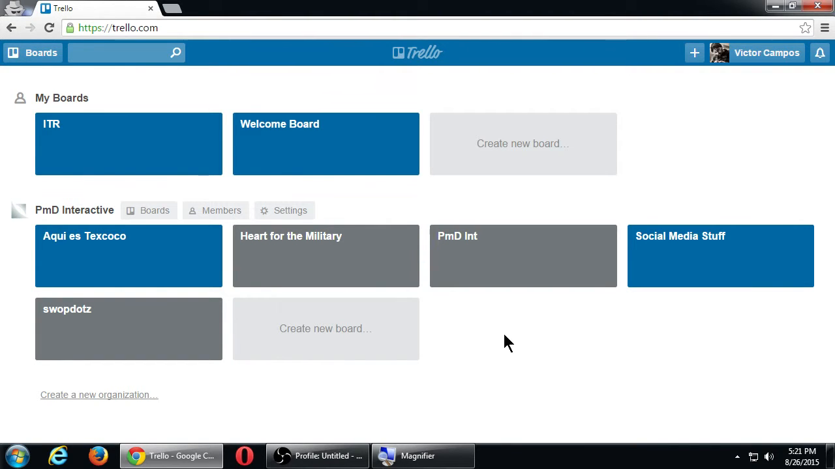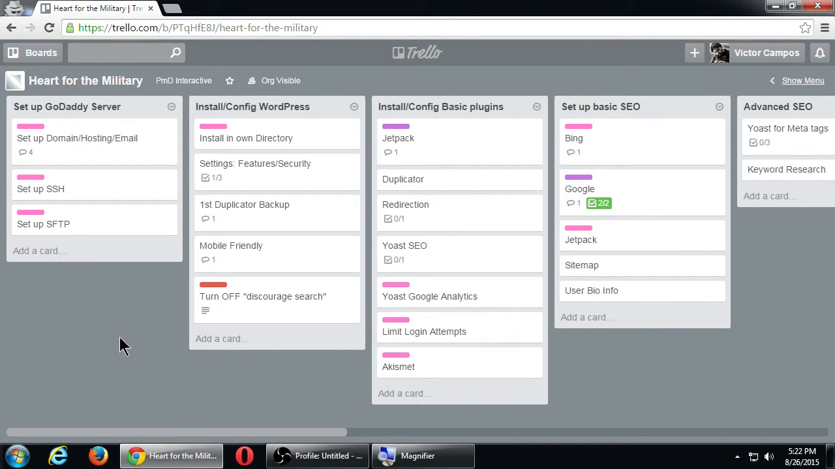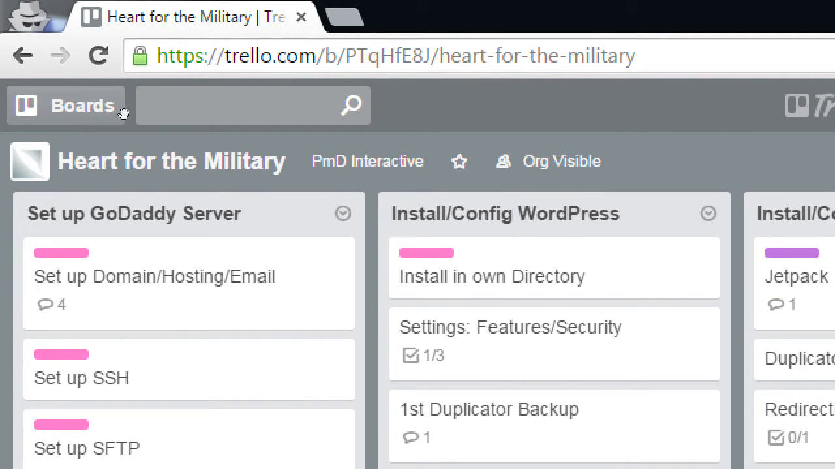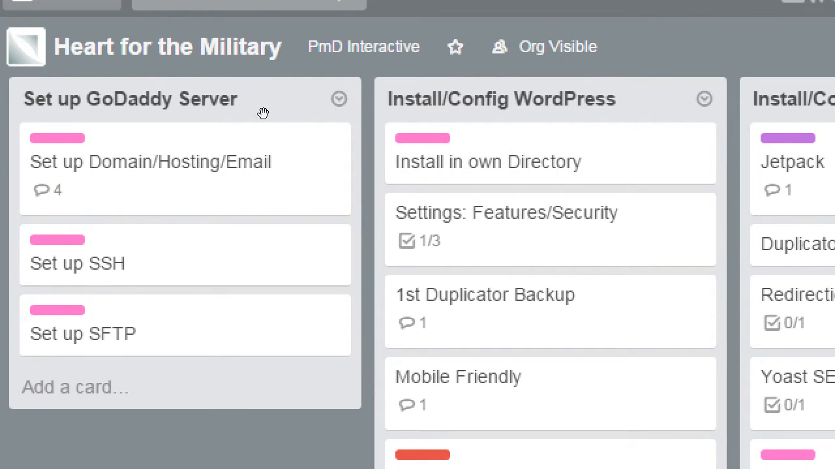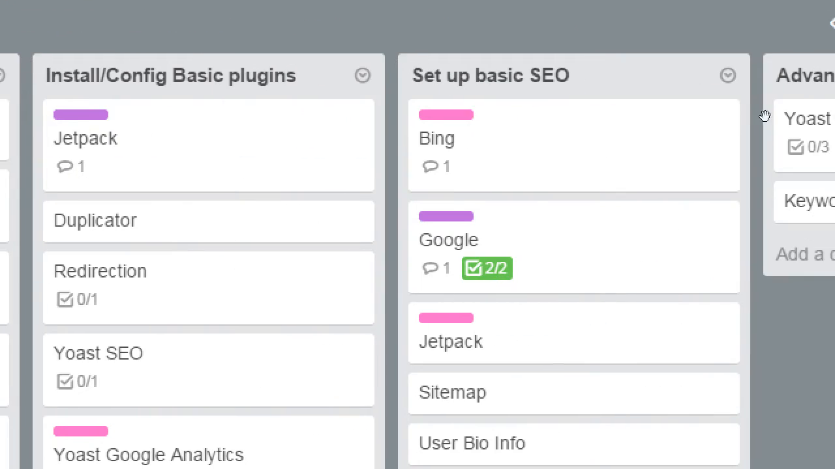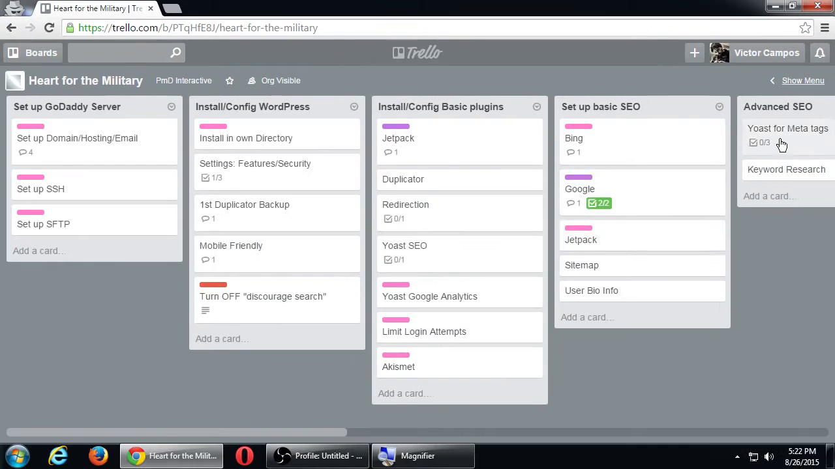So myself and the other people in the company have access to this, and then we are able to go in and manage a particular client. So let's say this over here, Heart for the Military. These little boxes, all of these lists are to-dos, things that we need to do for the particular client. So notice there's a list called Set Up GoDaddy Server. And inside of that, there's a few tasks. There's install and config WordPress, install and config basic plugins, set up basic SEO, etc. So there's all of these tasks.